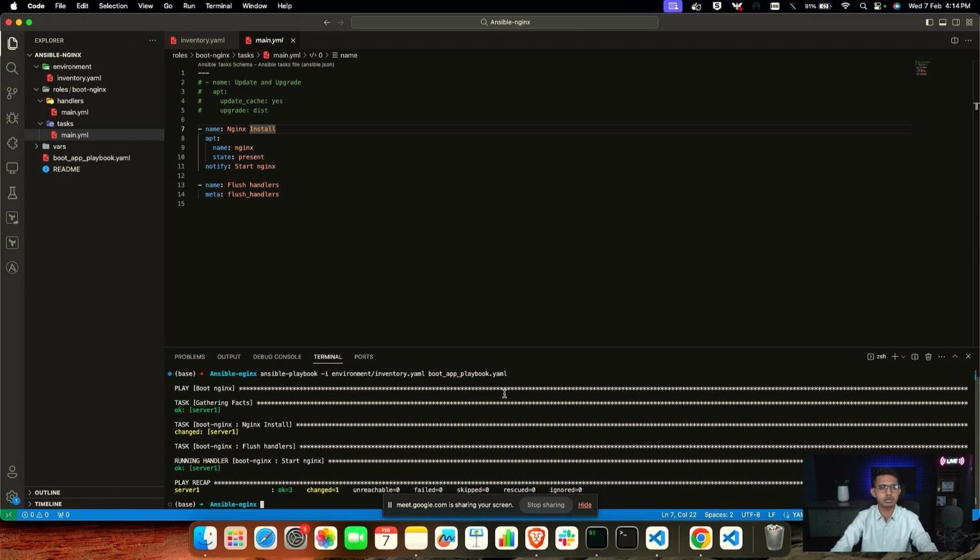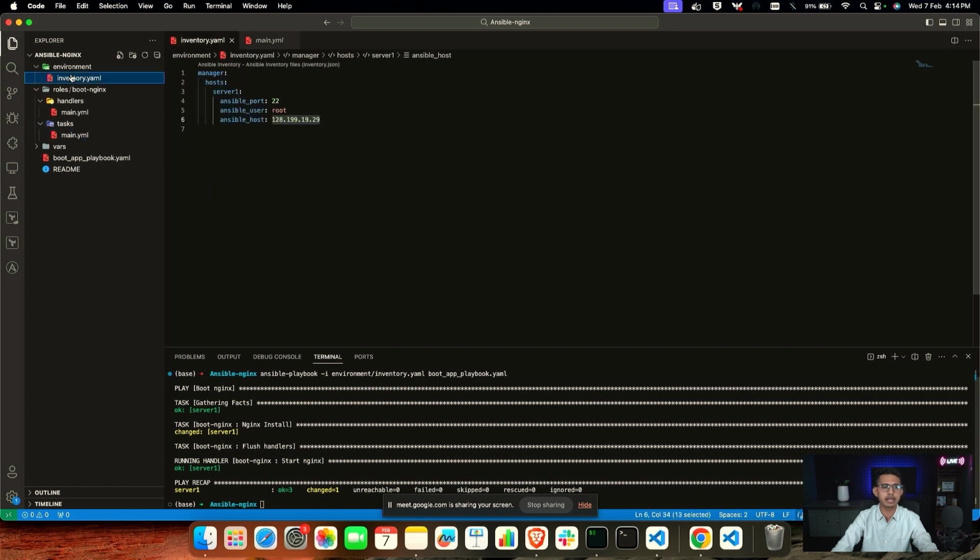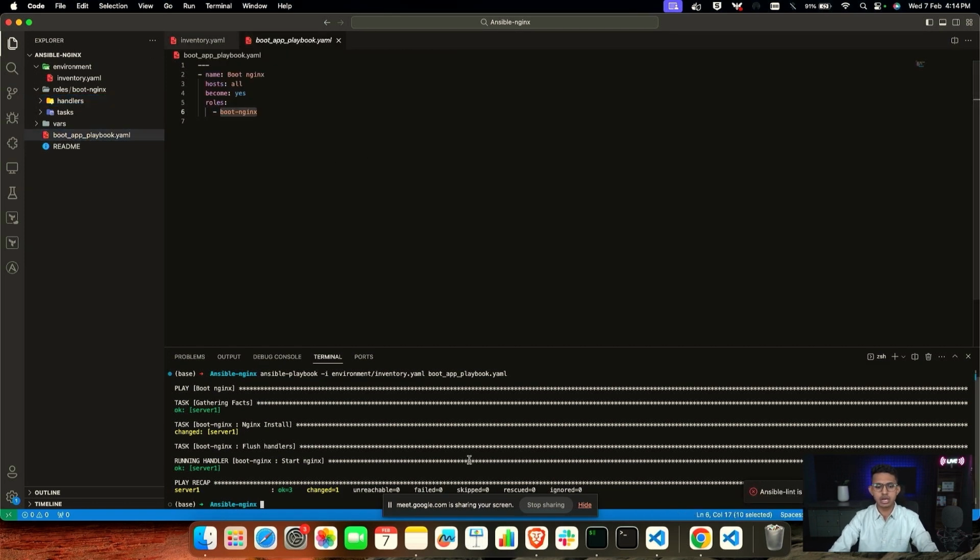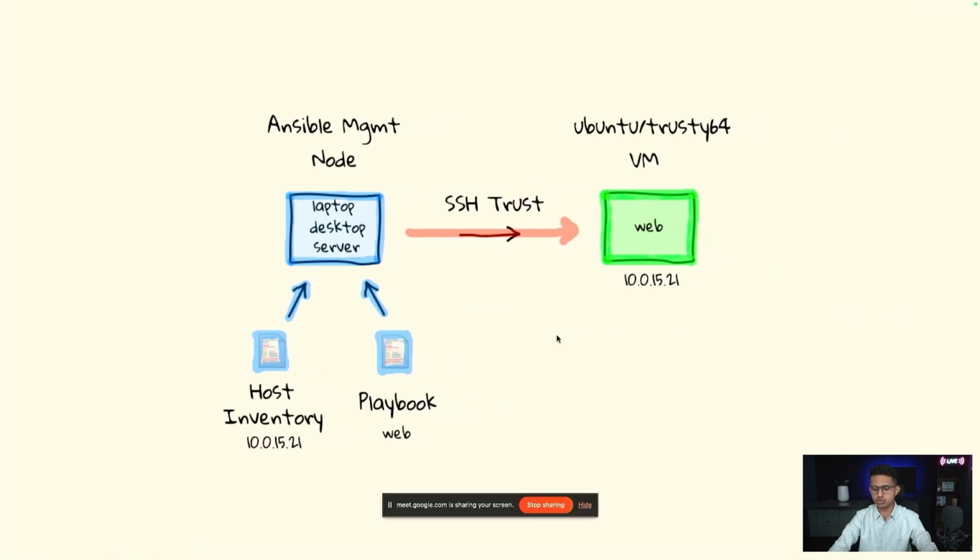Now, maybe you have understood what the role of inventory is, what the role of tasks is, and what the role of handlers is. And also the vars folder, which will come into the picture later. I did not need this in this particular example. And the playbook YAML file. Now, let's quickly move back to my presentation.